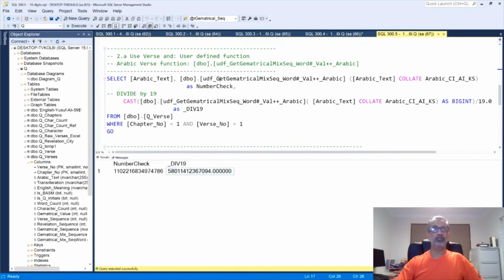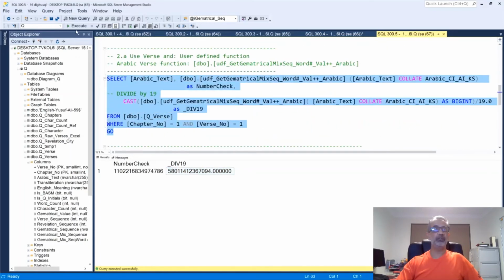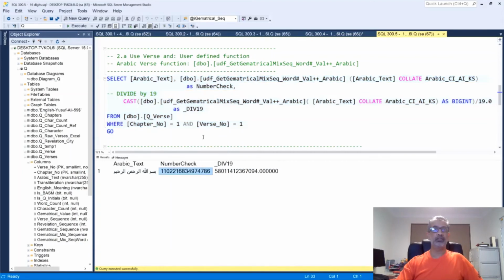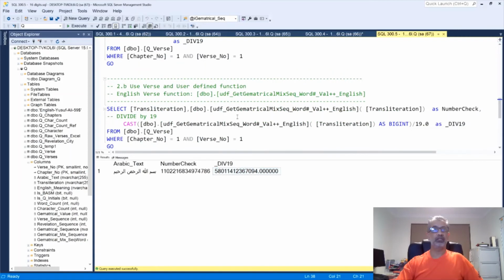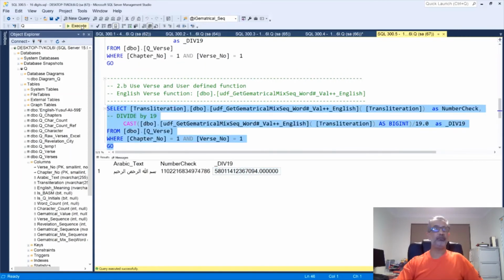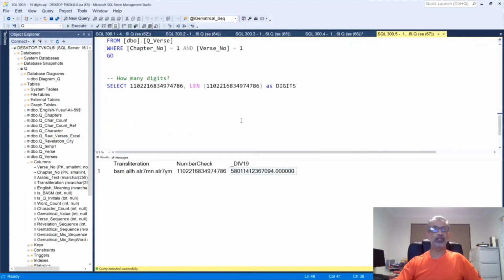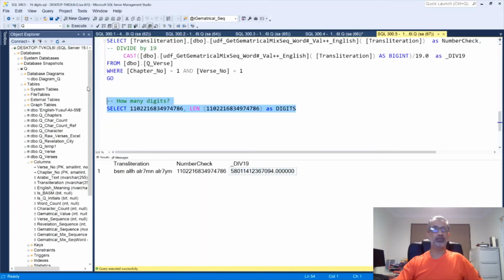Now I've got these user-defined functions. Just to repeat the pattern, same thing, we get the same number, we get a wholly divisible result, and then we're going to run it in English, and you can see that we get the same whole number again. And then last but not least, I'm just going to show how many digits this was. We're into the 16-digit space.